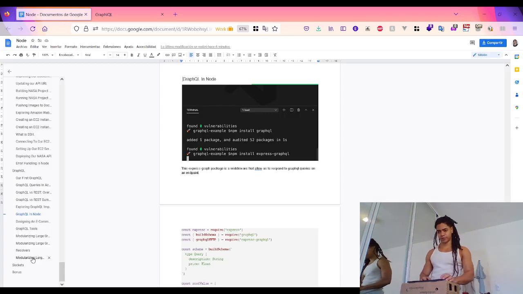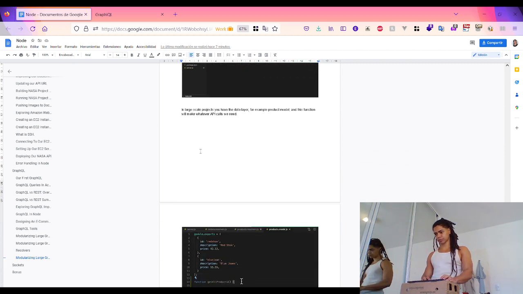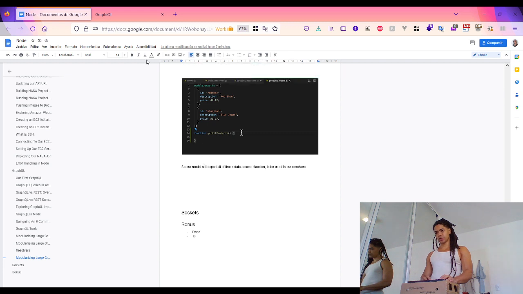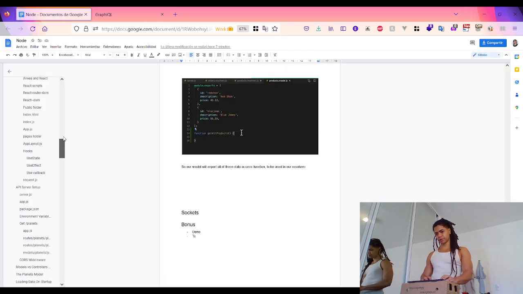Now since we are modularizing large GraphQL projects, the resolvers, we want to make a more realistic scenario, a more realistic or real life project rather than fetching data in memory. So that is the next topic.